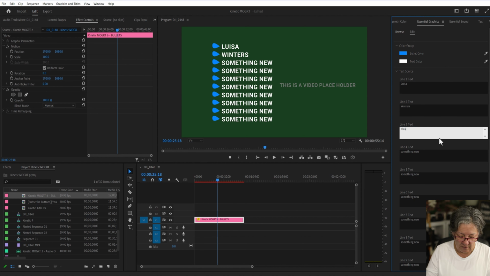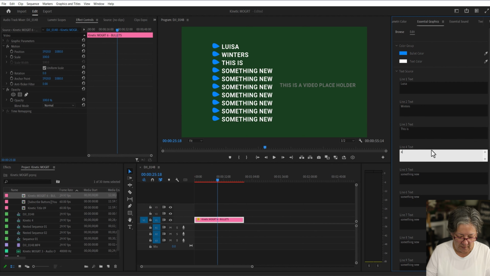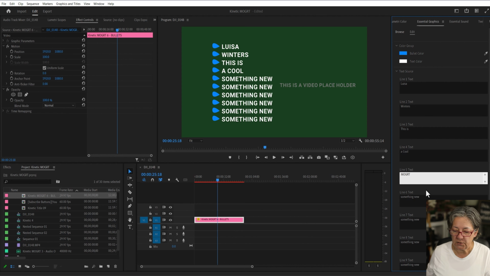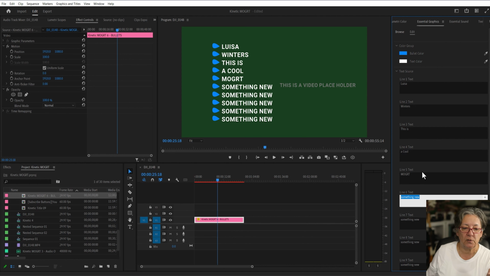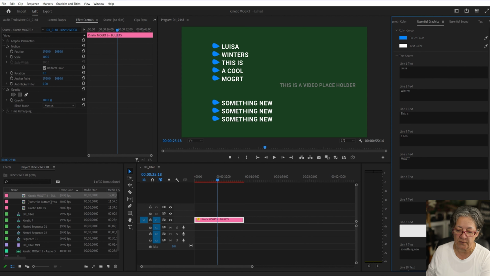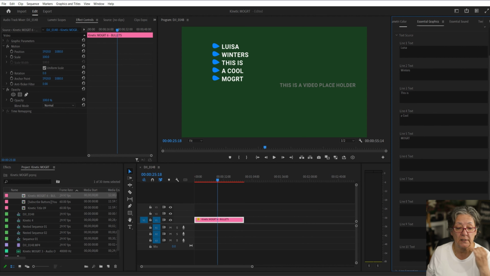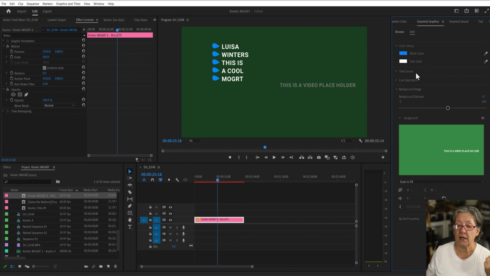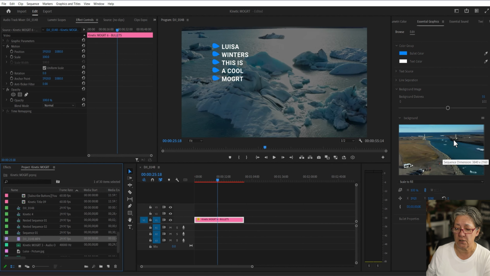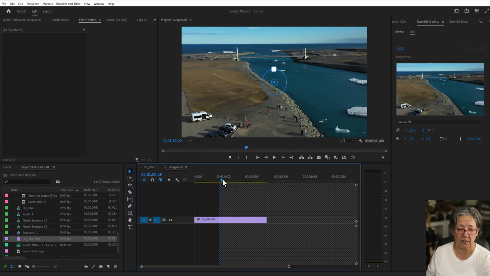Winters. This is a cool MOGRT. And notice that I'm using only 5 of these lines, so I'm going to delete the text of the other ones, which of course deletes the bullet. This is important. All right, so then I have a background image or video that I can use. So I'm going to use this video and I'm going to go into its timeline.